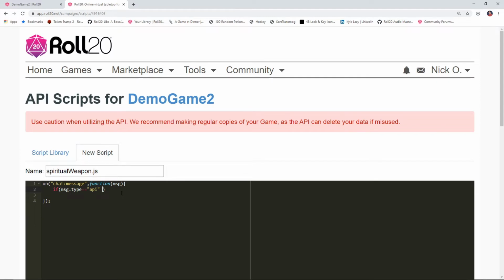And we also want to make sure that it's our spiritual weapon command, right? Because if it's something else, we don't want to do this. So we're going to say ampersand, ampersand. So we're saying if it's message type API, and that's what the two ampersands mean, and message content index of open parenthesis exclamation point spiritual weapon equals 0. Okay, so what is going on here?